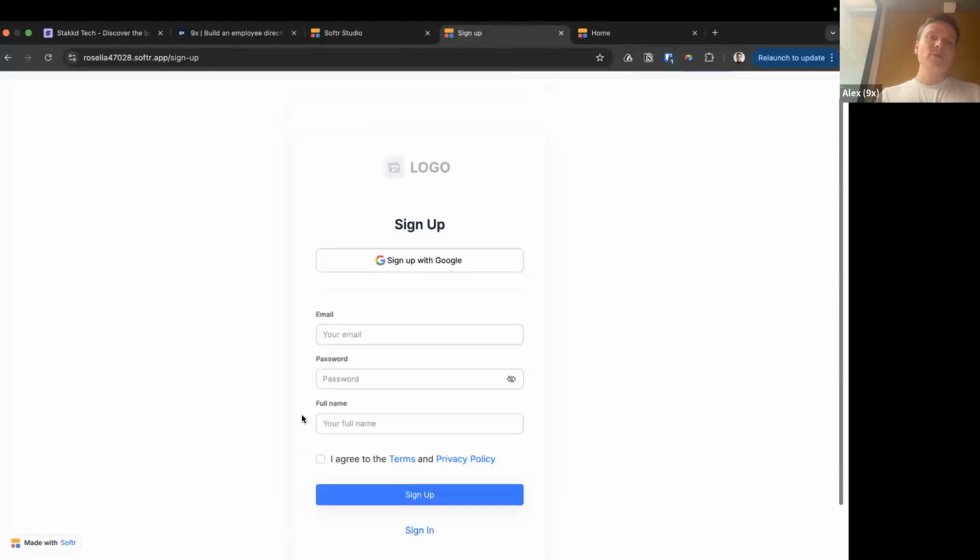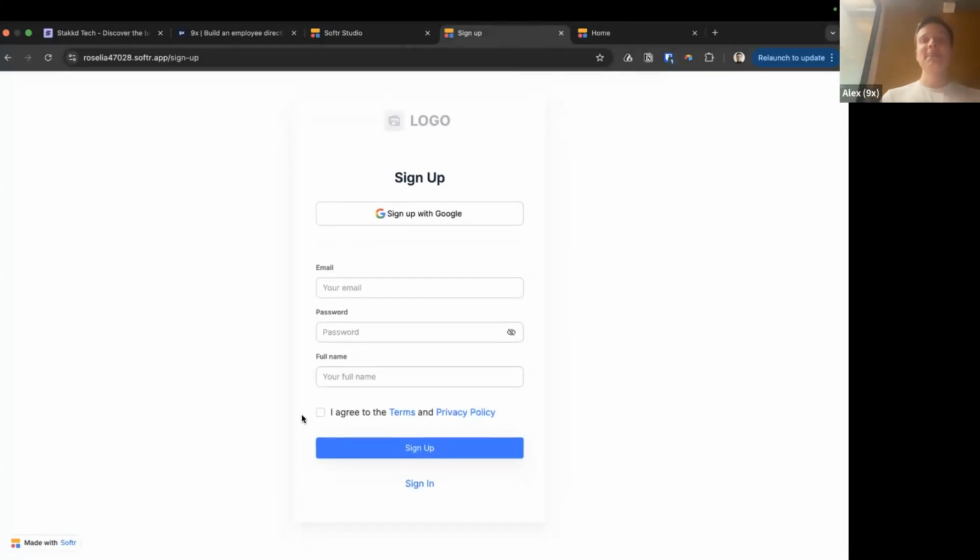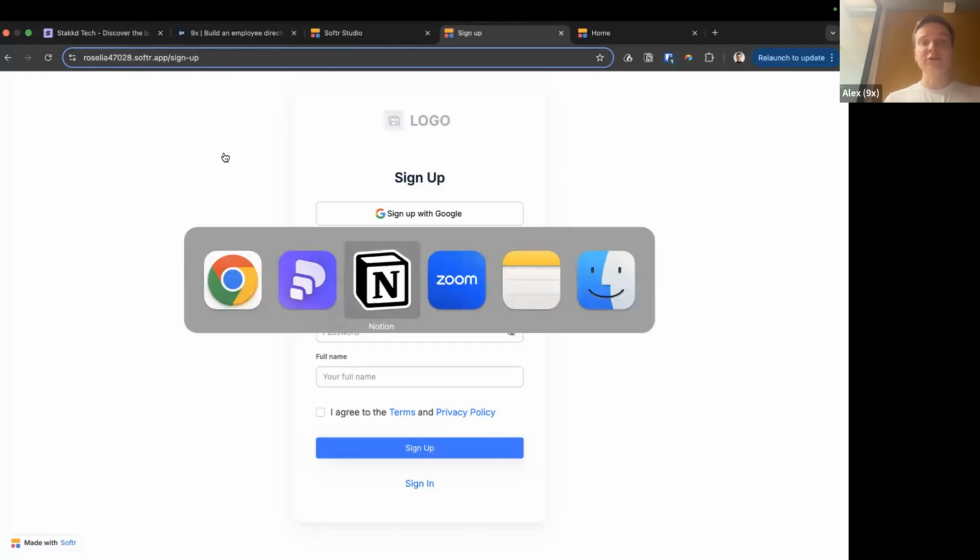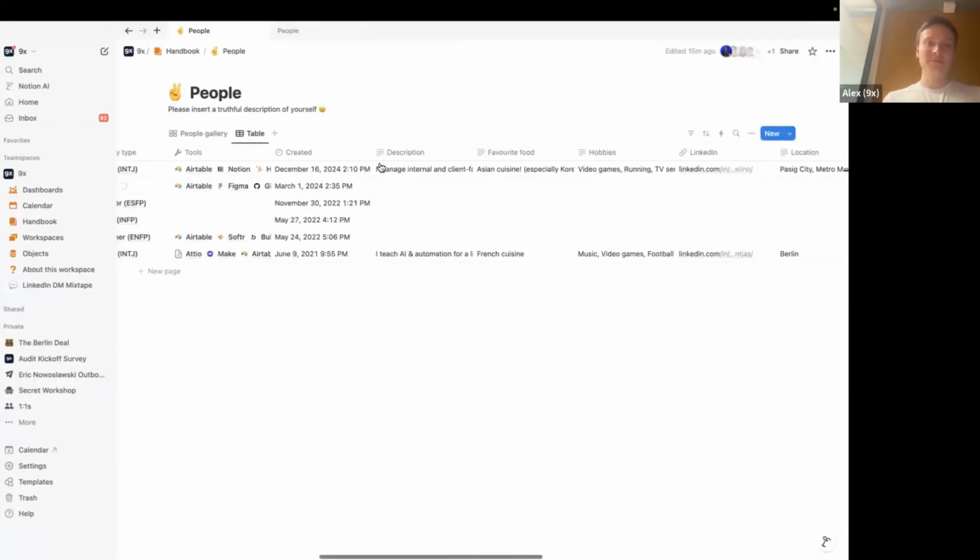So the question is whether you want that. What this means, now we need to test if the flow works, but what this means is someone with this URL is able to sign up, which means if they complete the process and go all the way down, you will get a new user down here.